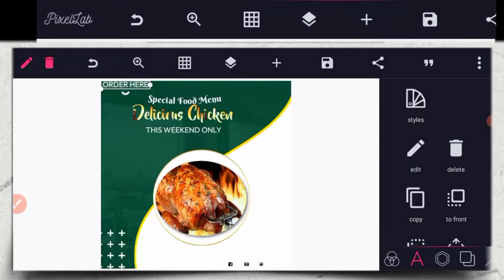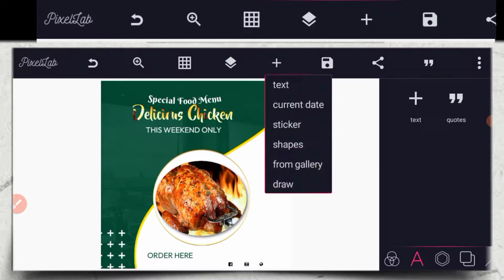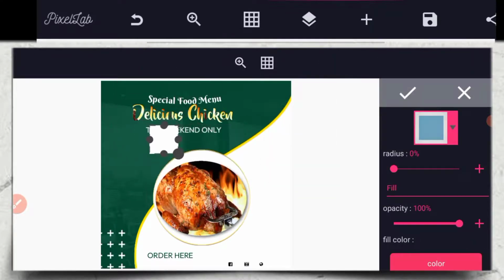So the next thing for us to do right now is to place it here. Then you give it a green color, okay? With the green color. So after you give it a green color, the next thing we have to do is to bring out the shape. Reduce it, then you give it radius. So increase it again a little bit. Then you actually place it here.